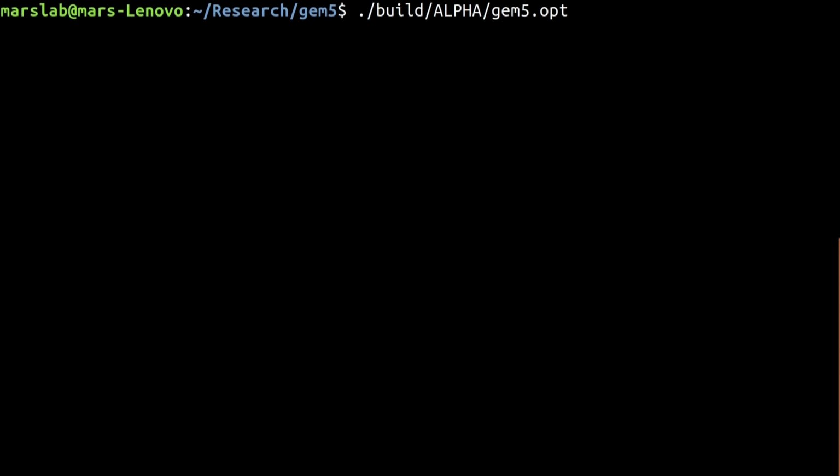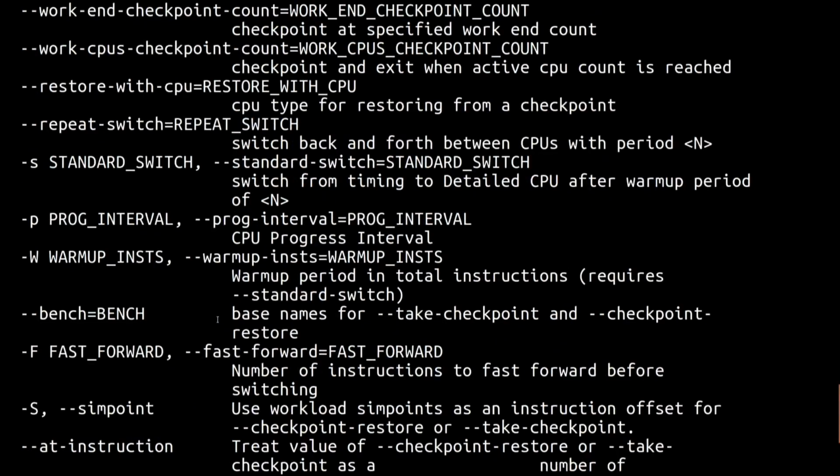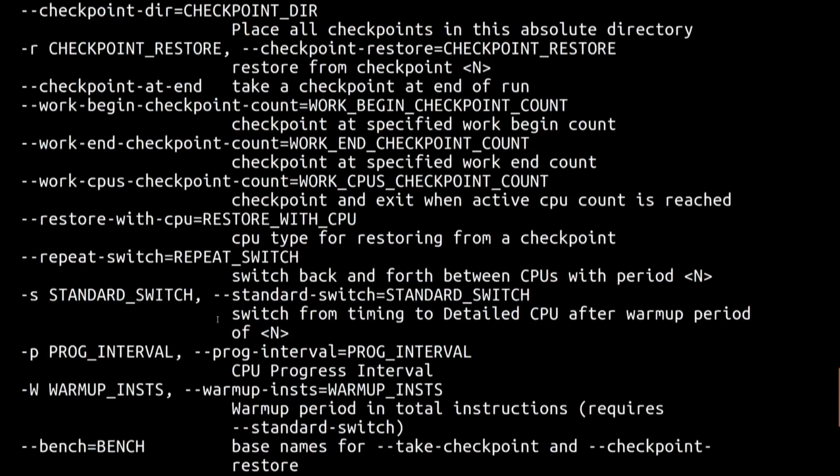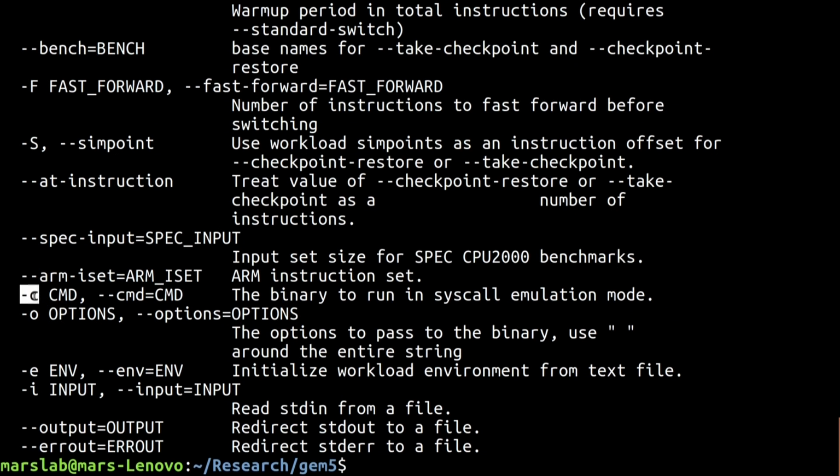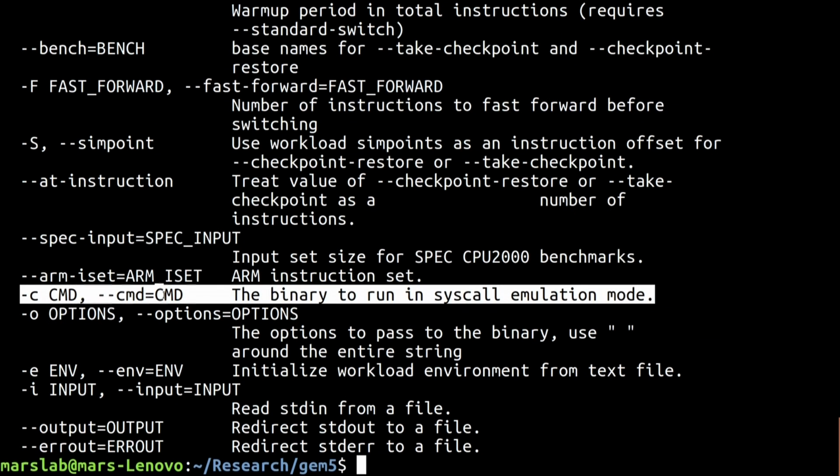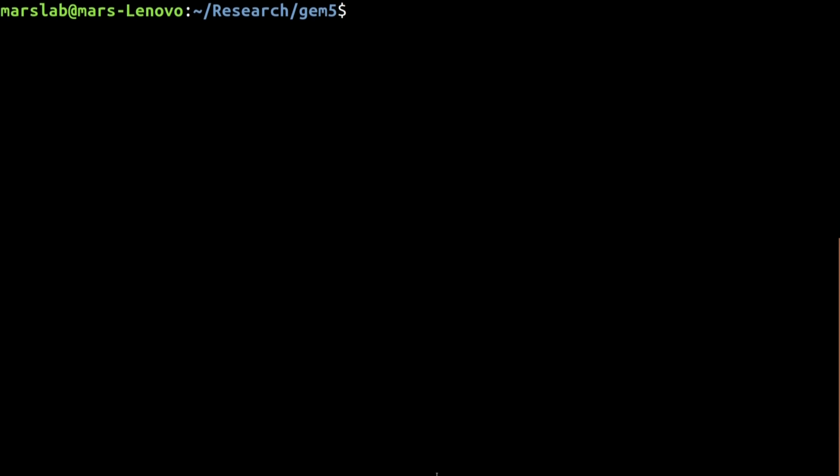So the script that I am going to use is kept in a directory called configs/example, se.py. This se is for syscall emulation, since we are using syscall emulation mode for our assignments. And again we can type something like --help to see a long list of help options. From the available options, let me use -c, which says that on the command line you can specify the binary to run in syscall emulation mode. Let me go back to the slides.